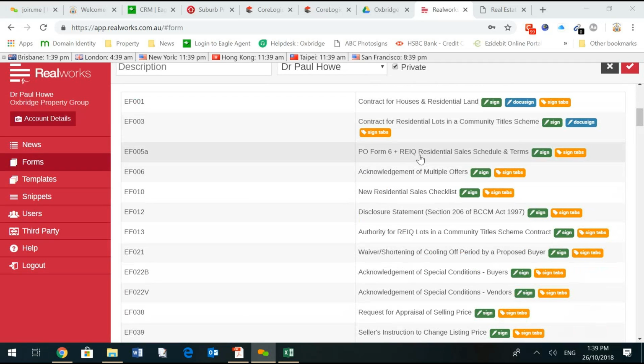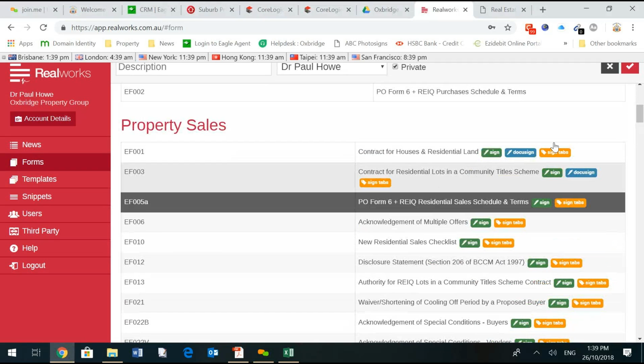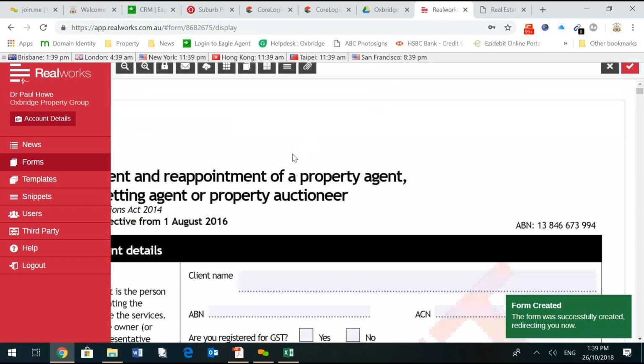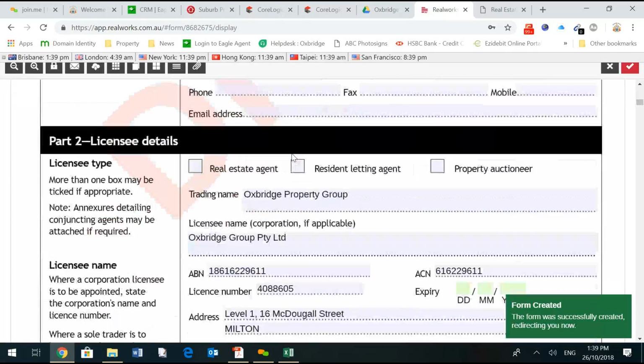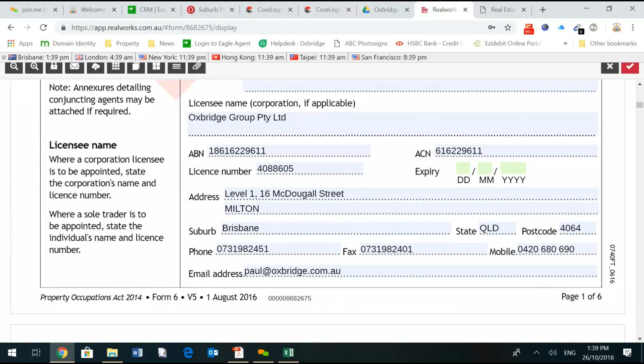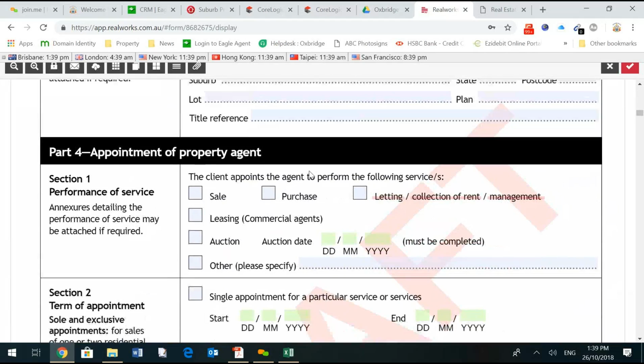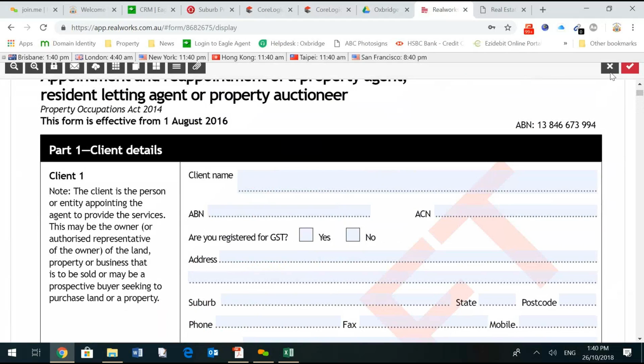So in Queensland, it's called Form 6. You click on this, and then you click on New, Description, New Form 6, and then off you go. Okay, so it pre-populates the account details, the trust account and all that kind of information onto the form for you.